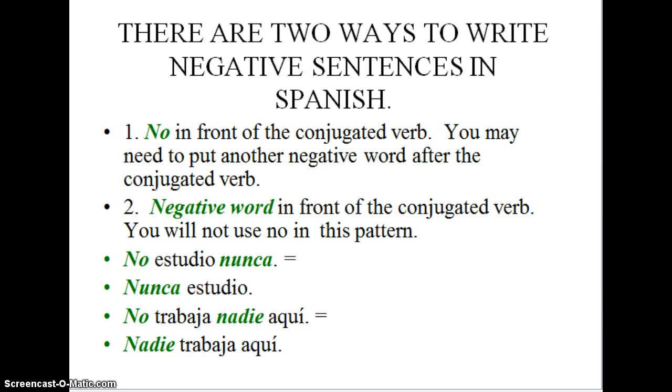There are two ways to write negative sentences in Spanish. No in front of the conjugated verb. You may need to put another negative word after the conjugated verb. So if I wanted to say he doesn't eat, no come. We already did this one. The other way is to put a negative word just in front of the conjugated verb. So it's the difference between "no estudio nunca," I never study, and "nunca estudio," I never study. They both mean the same thing, they're just in different forms.